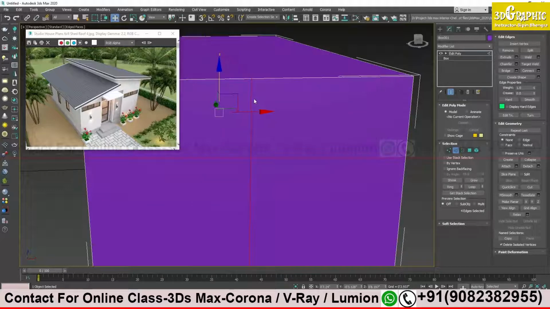See, now I have to make a duplicate of it. It has to be divided into two parts. So I will go to my edges, edit edges option on my modifier. There I have an option called chamfer.